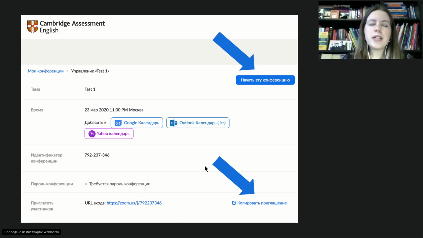Why do you need the identification number? Some students follow the link. Some students can enter from the site, and then the site will ask them for an identification number. So these are just two ways. I'll show you how it looks later, okay? So send them two things, the link and the ID, to enter the conference.